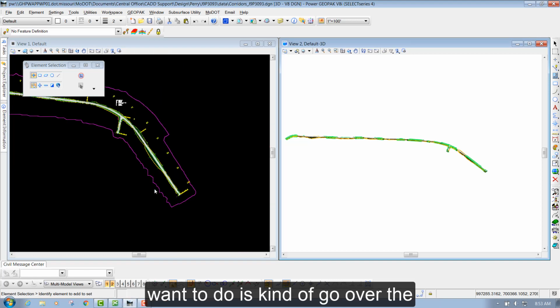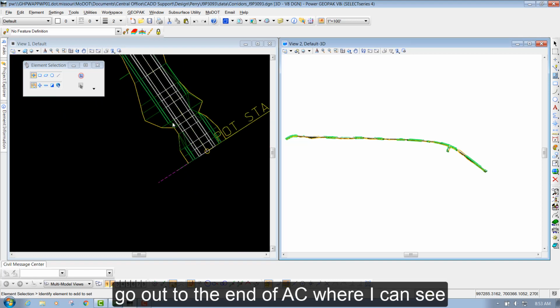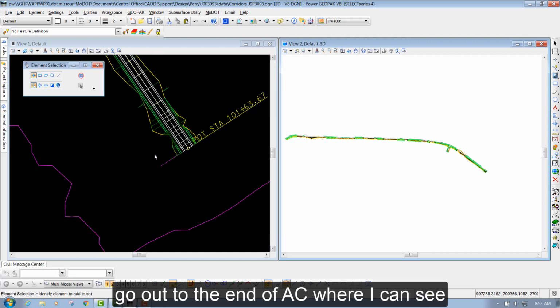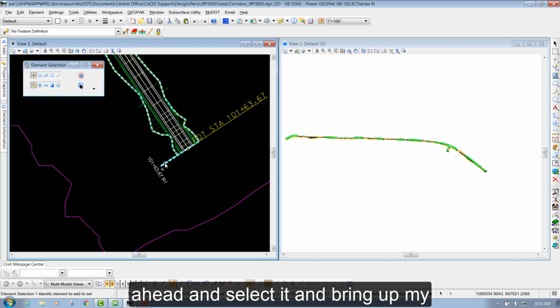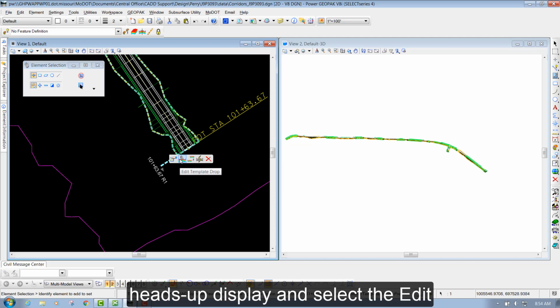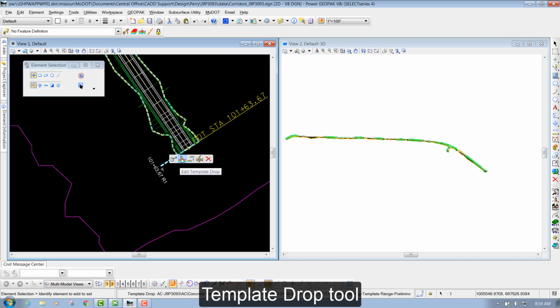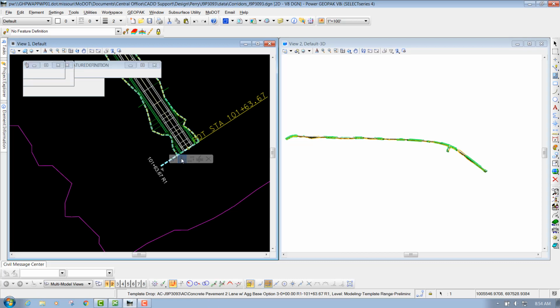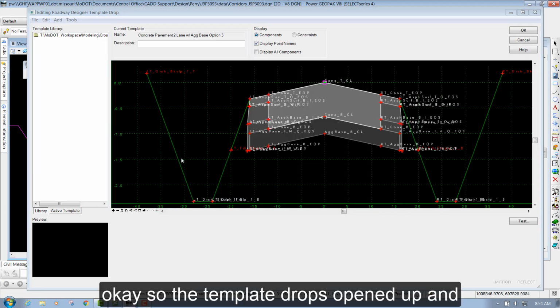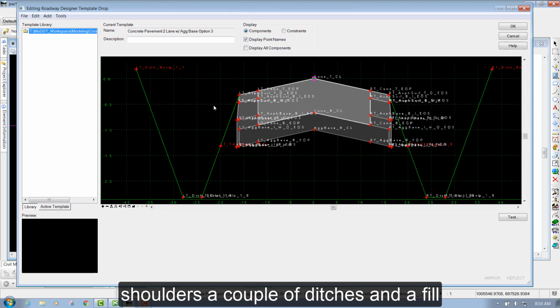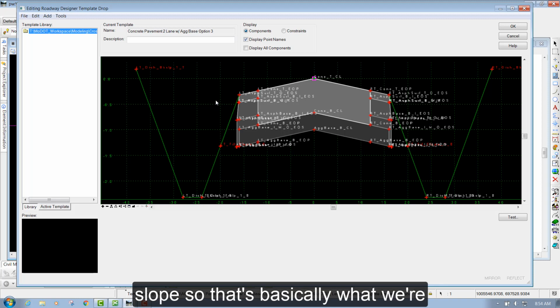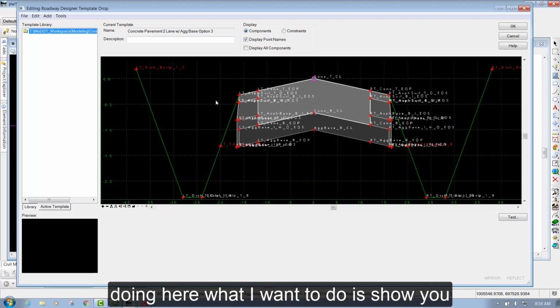So the first thing I want to do is kind of go over the template that I'm using. So I'm going to go out to the end of AC where I can see my template drop handle, and I'm going to go ahead and select it and bring up my heads up display and select the edit template drop tool. Okay, so the template drops opened up, and all we have here really is pavement, some shoulders, a couple of ditches, and a fill slope.